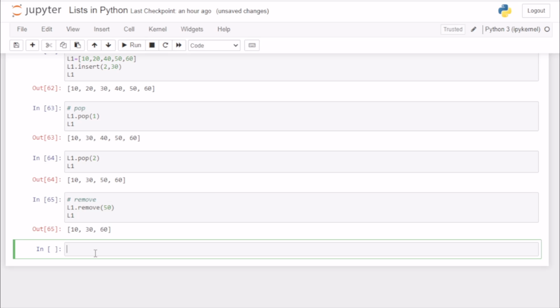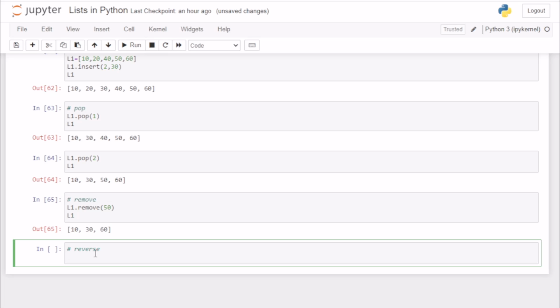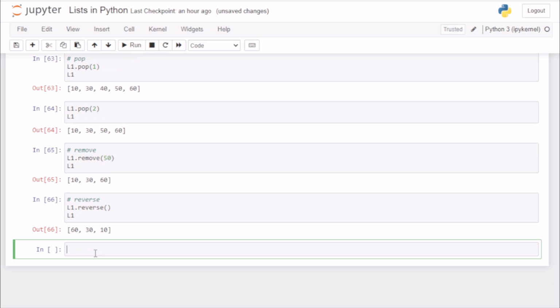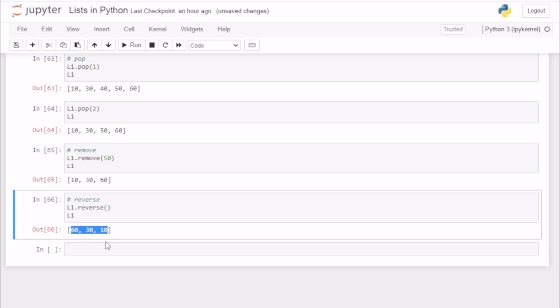Another operation we have is the reverse operation. The reverse operation is used to reverse the list. If you want to reverse the original list, then we can have L1 dot reverse. Now my list is reversed: 60, 30 and 10.